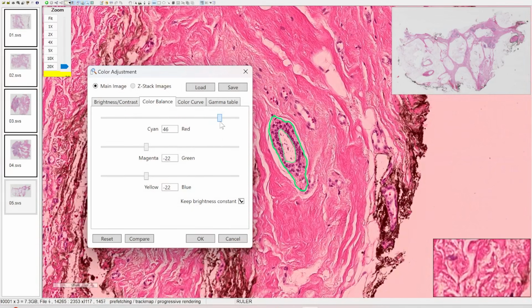You can also, in the color balance menu, change the red, green, and blue colors as you see here. By default, the option keep brightness constant will be checked. So when you change any of these three values, it will start to update the other two values as you see here. But if you uncheck this option, changing any of the three values will not update the other values, and you can modify the values you need. You can also compare the original view with the modified view.